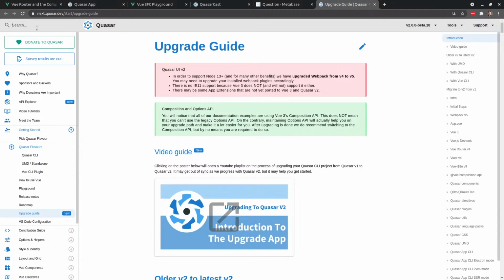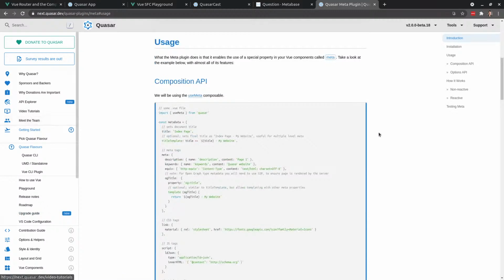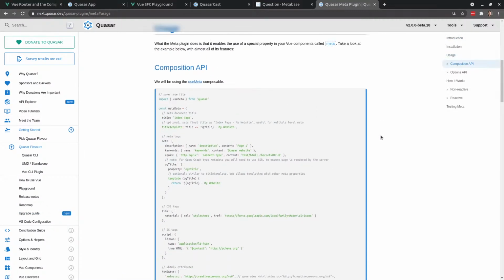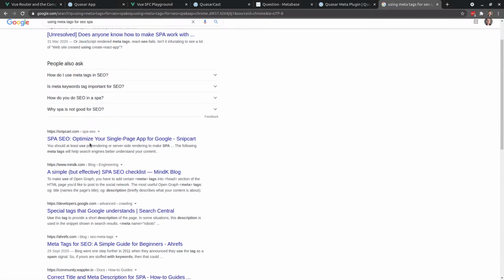However, if you want to learn some basics of SEO, then you want to look into quasar.dev and you want to look into Vue Meta. Where is it? Yeah, so look at the meta plugin and how you would use that with Quasar. And then look at something like using meta tags for SEO, SPA, or something like that. I've never really looked into this myself. But yeah, start looking into optimize.